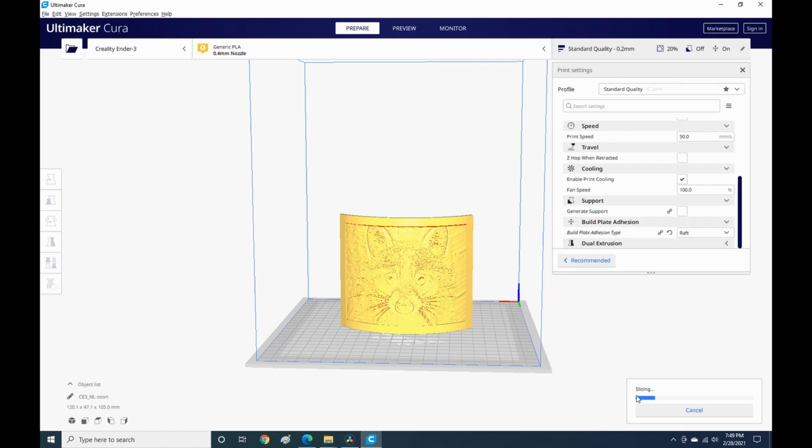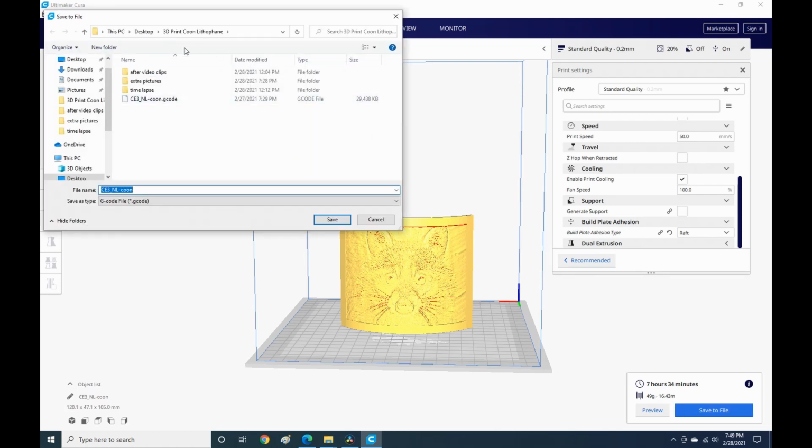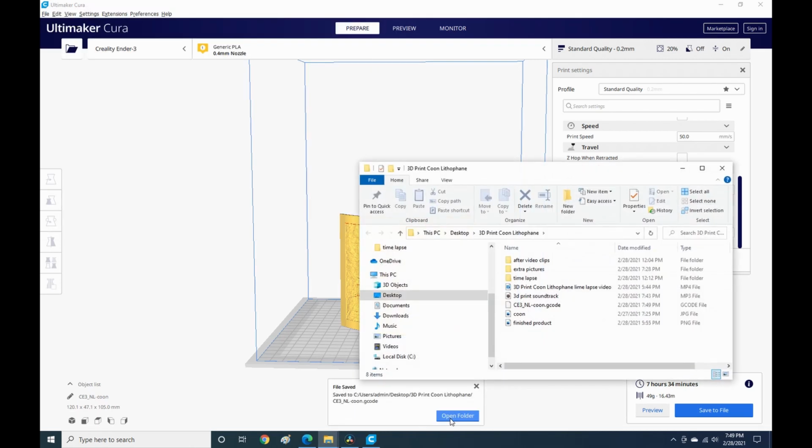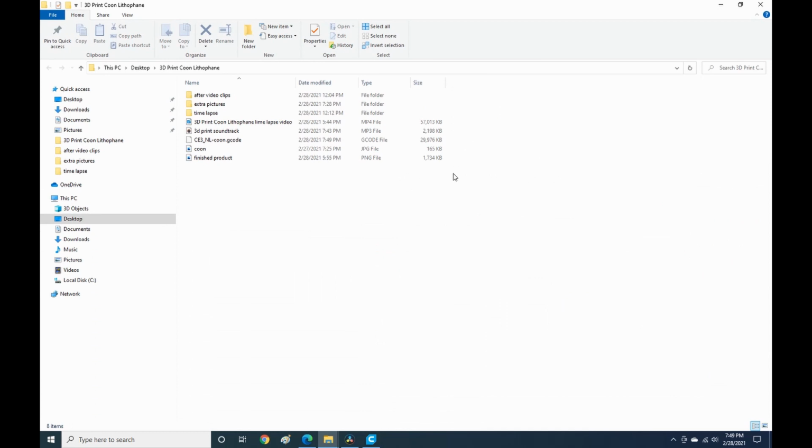So you'll see it's called slicing. And what that's doing is it's taking the STL file with your instructions for the 3D printer, and it's turning or slicing that into what's called a G code. It's the .GCODE. And from there, you simply save and send the instructions over to the 3D printer. And then we're going to get started printing. It's pretty cool.